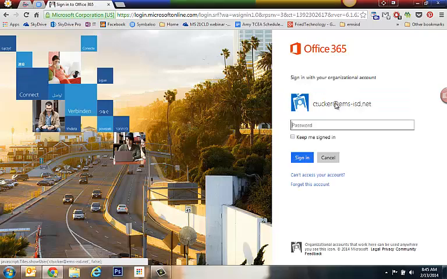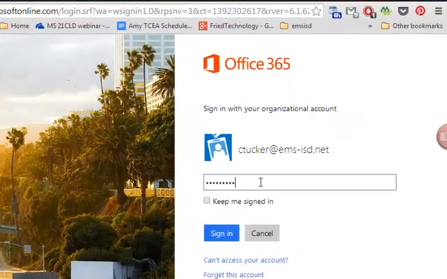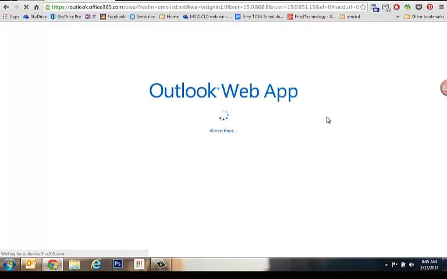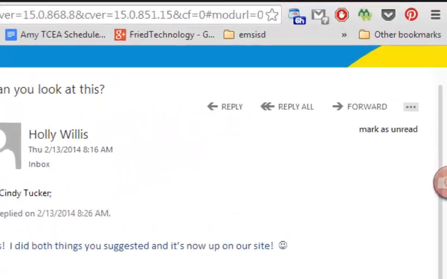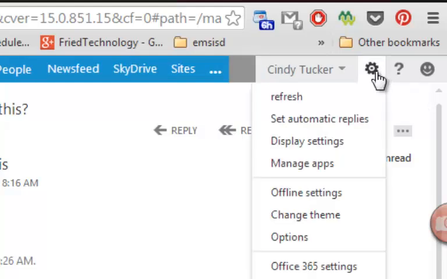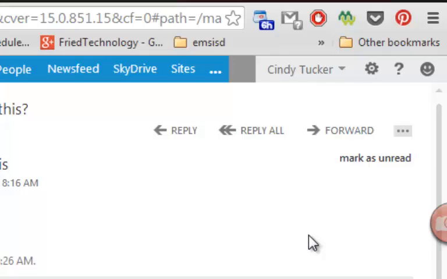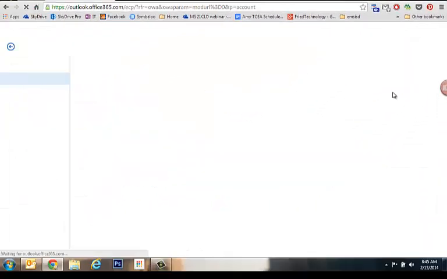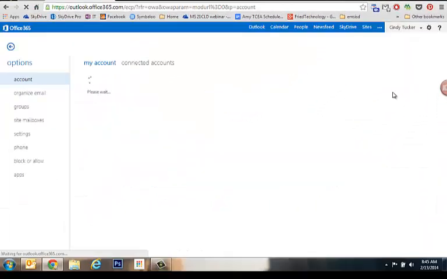In order to do that, you need to log into your account on the web. Go to your Office 365 login page and sign in. As soon as you're signed in, click on the cog, which is this little gear looking thing in the upper right hand corner. Click on the cog, go down to options. This is where you're going to see different options about your email account.